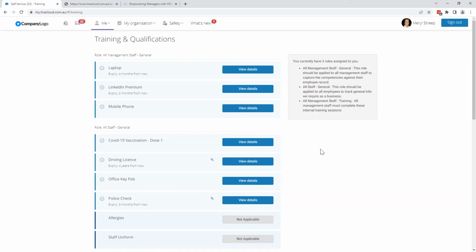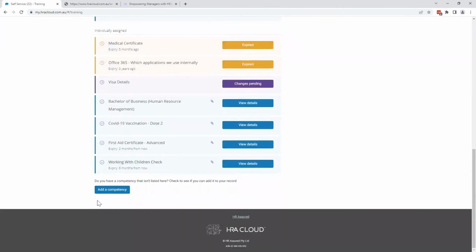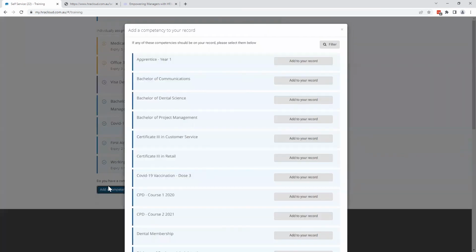The employee can update and make any amendments and attach new documents when required through here. And the employee can also add any competencies from the library that has been created on your account by selecting Add Competency just down here. And there are all of the available competencies for this particular account.